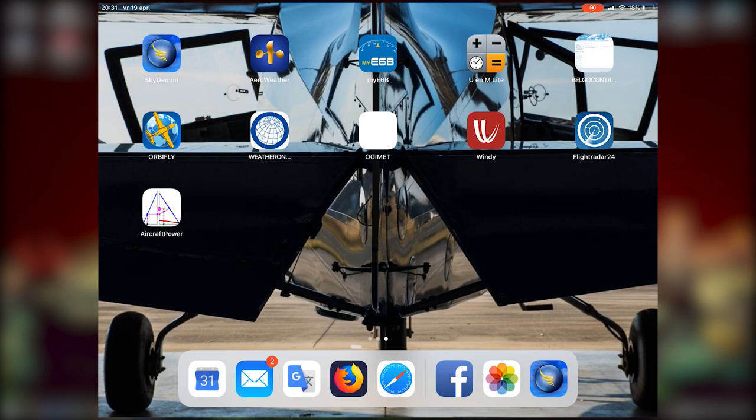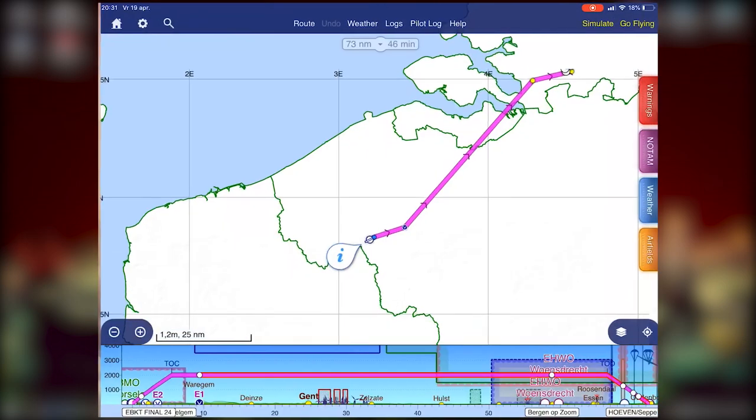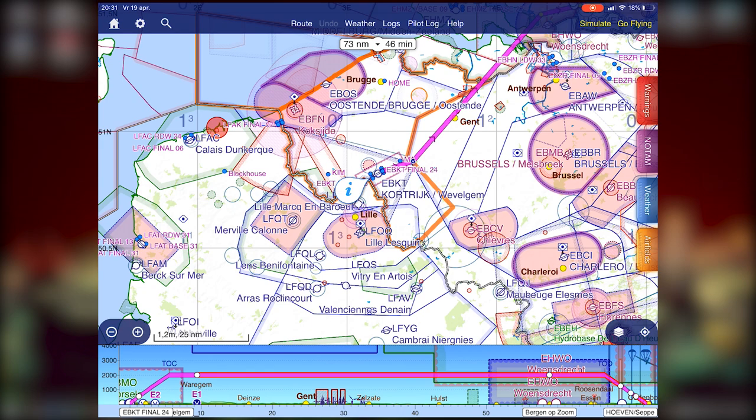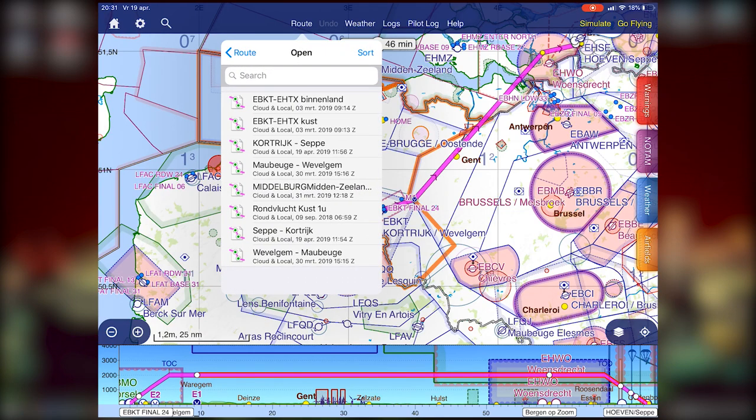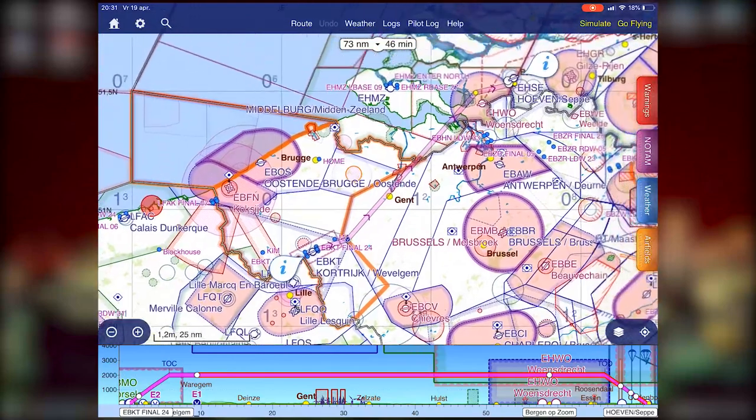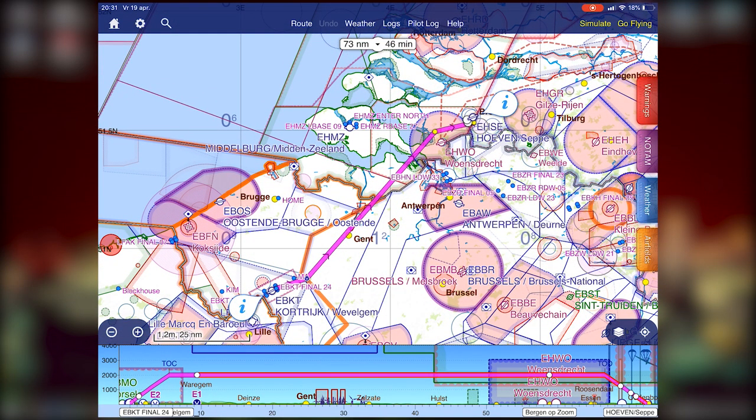You have on the left top corner the SkyDemon icon. When I click that and agree to the info they give me, you get pretty much the same picture as the personal computer app. If I go to route, open, I have all my stored routes in the cloud. I can choose the EBKT to SEPA route, and as you can see, everything is projected on the map like on the computer.